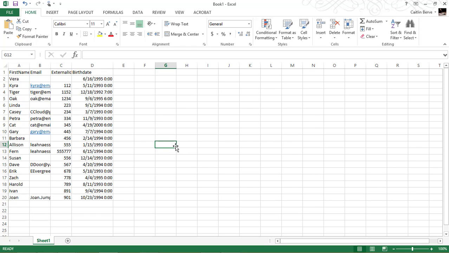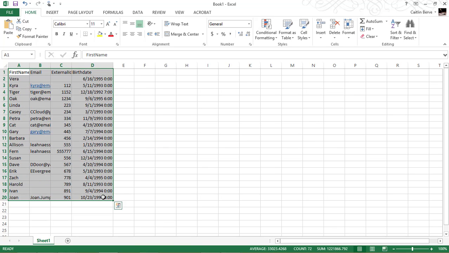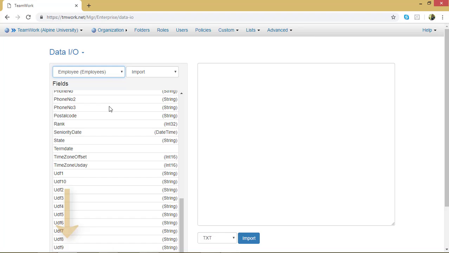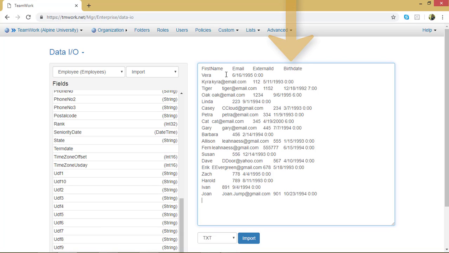Now I've added some new information to import. Next, I need to select all of this data, and I'll copy it using Control-C. The reason I'm selecting everything and not just the new emails is because I need an external ID in order to import this information. So it's just easier to select everything. Then I will go back to Teamwork 5 in my internet browser. Next, I'm going to click in this box and paste that information we just copied.